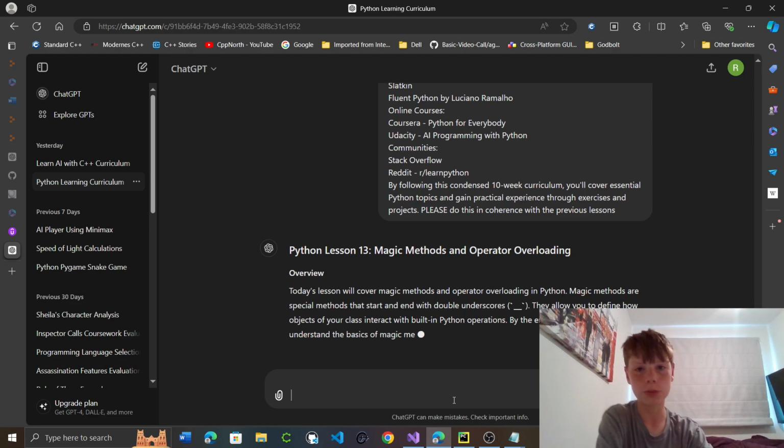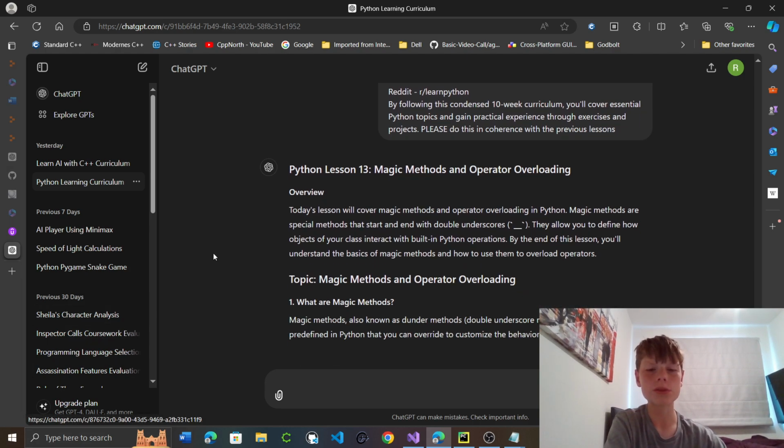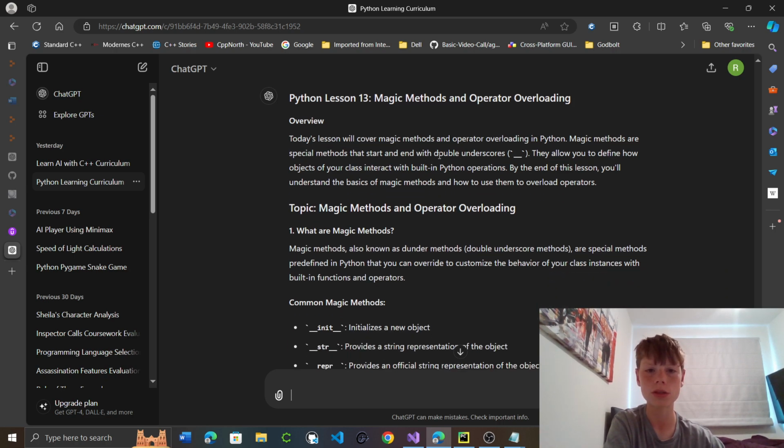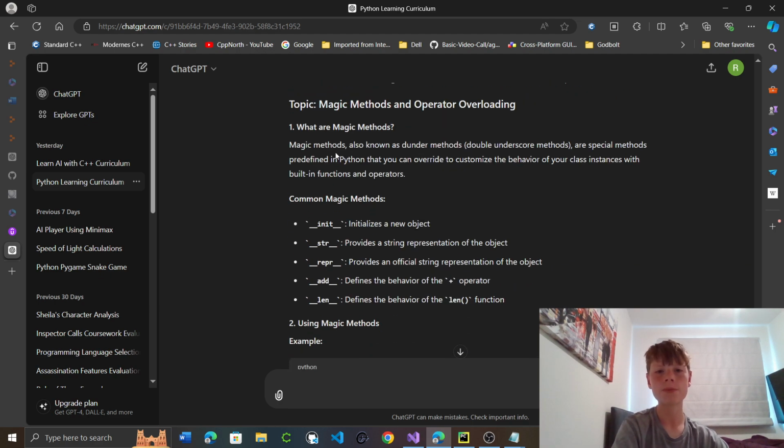Magic methods and operator overloading. Okay. So today's lesson will cover magic methods and operator overloading in Python. Magic methods are special methods that start and end with double underscores. They allow you to define how objects behave with built-in Python operations. Magic methods, also known as dunder methods, or double underscore methods, are special methods predefined in Python that you can override to customize the behavior of your class instances with built-in functions and operators.